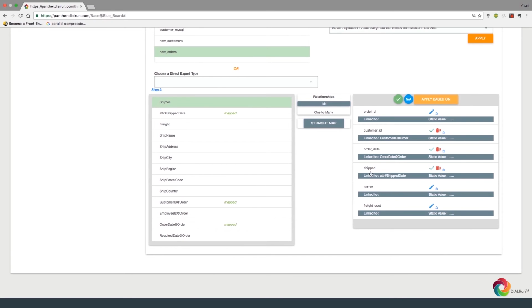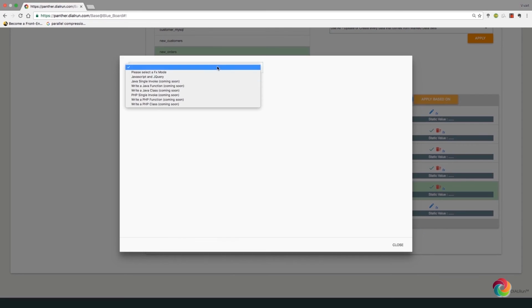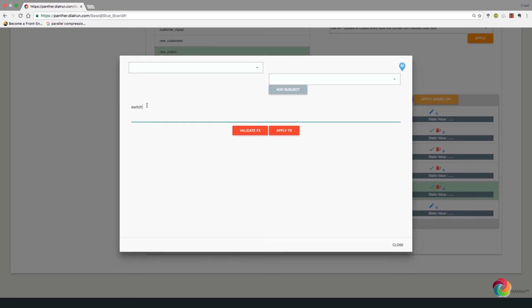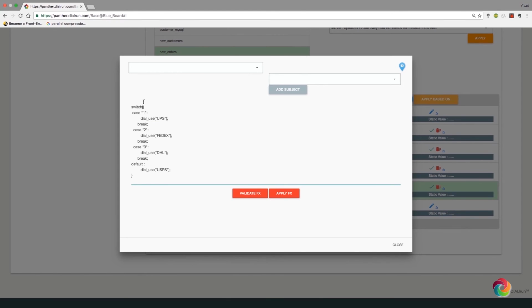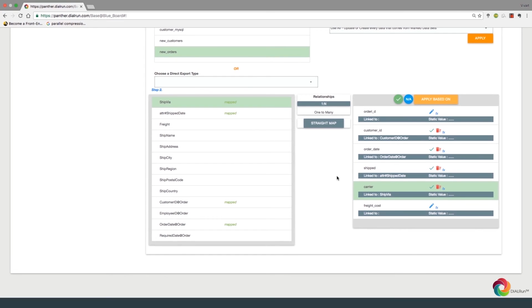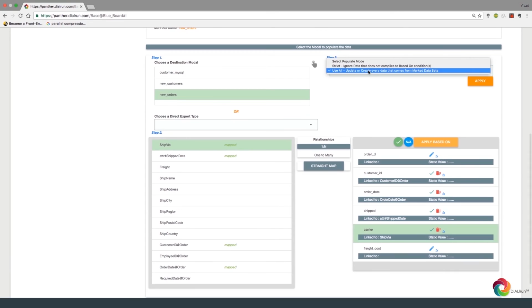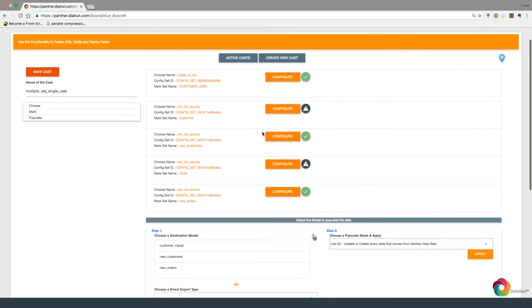I'm going to first map the ship via to carrier on the right and add a script. In the script, I'm going to use a switch case to apply the values. So all the required fields are mapped and I can go ahead and choose the populate mode, which again is use all, and hit apply. So all the required datasets are now configured.